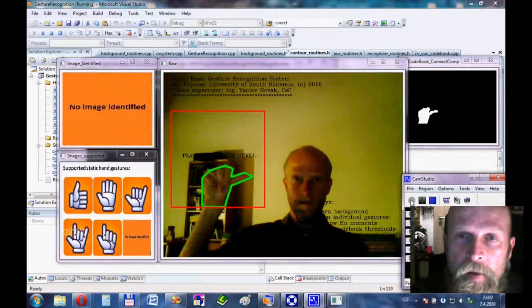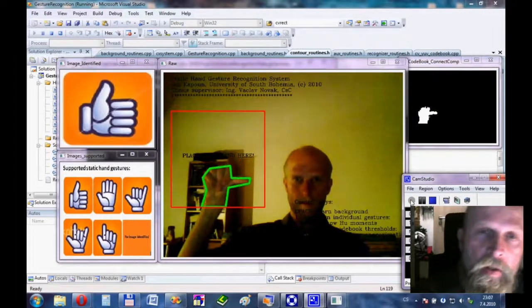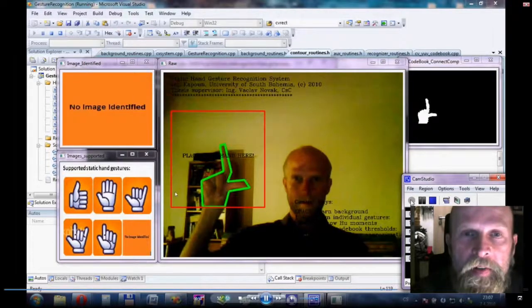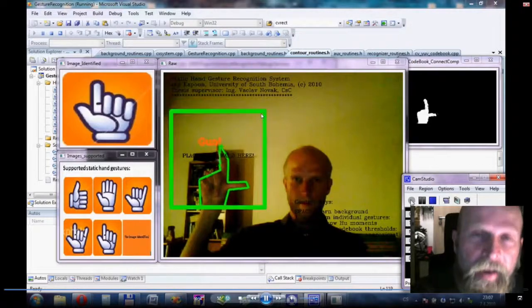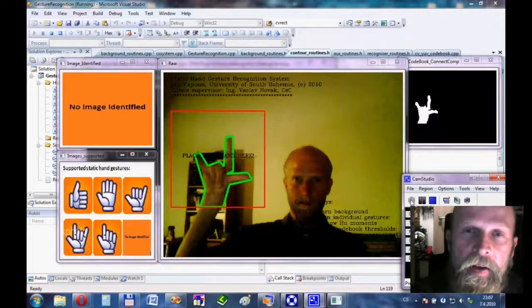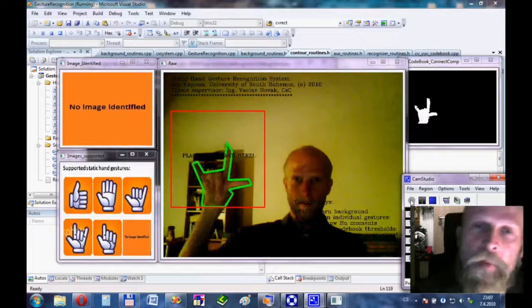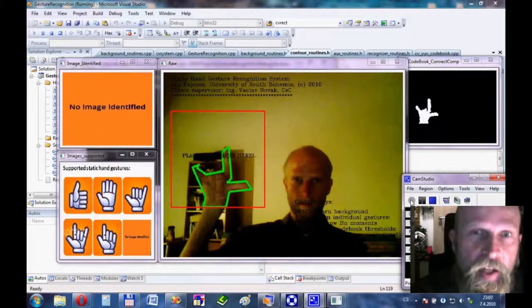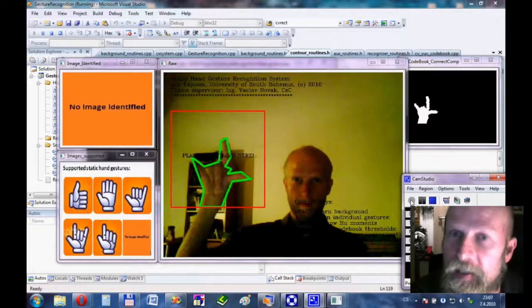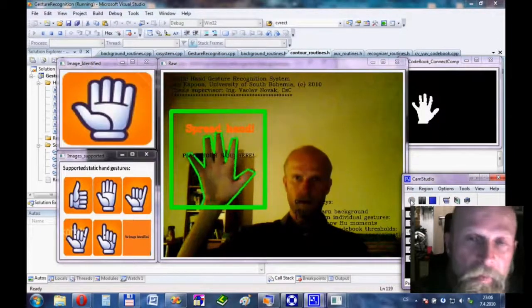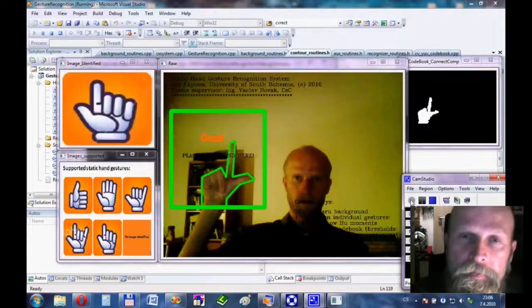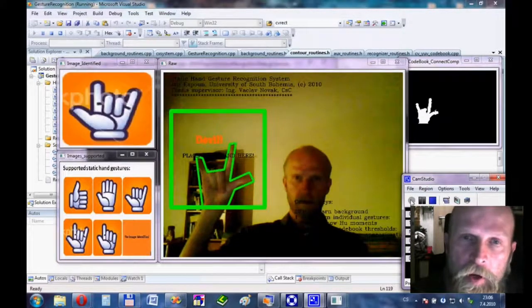And as you can see, I simplified it a little bit. I put here this little rectangle where the user is supposed to put his or her hand. So that the algorithm doesn't need to bother with finding the actual hand because it knows that the hand will be somewhere within this rectangle. So this was a simplification on my part. But as you can see, it's working pretty well.